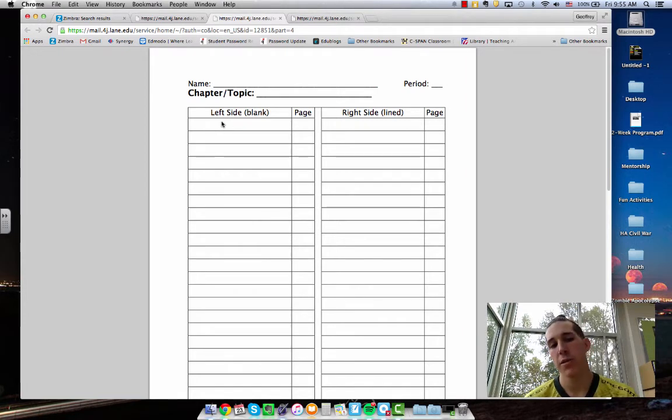This is for you to keep yourself organized. You can see here there's a place for your name, a place for you to put your period, a place for you to put the chapter and topic that we're discussing, which is here, and also all of your left side pages, which you'll notice in a second are all blank, which is why that's what it says right here. And then everything else on the right hand side are all formatted for Cornell notes or C notes.